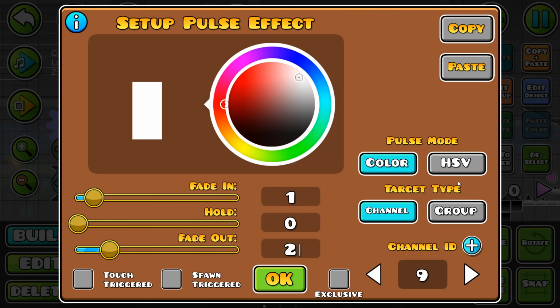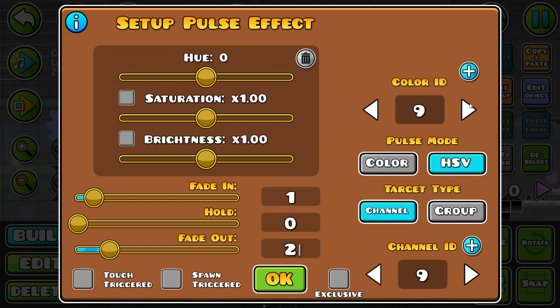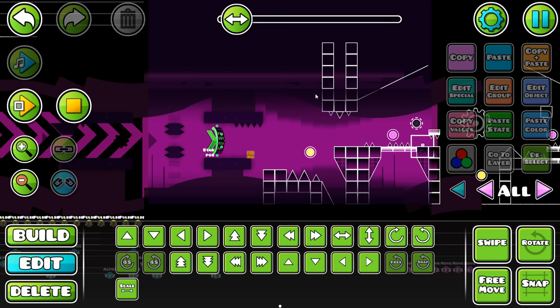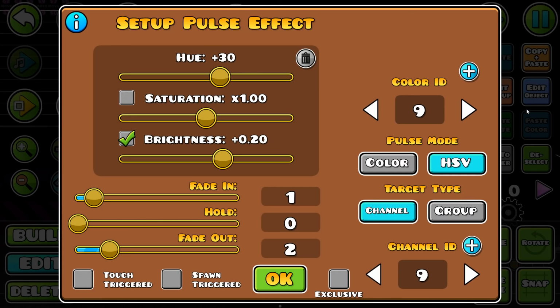Let's do a 1 and 2, and then let's select color 9 again. Increase the brightness by 0.2, and increase the hue by like 30 maybe. Then we select an object in the background, that's color 4. We're just going to find the original pulse trigger, copy it, and apply it to color channel 4 instead.